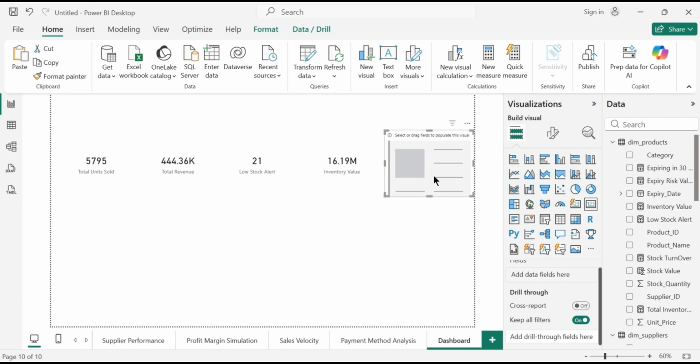So let's now obtain the stock quantity expiring in less than or equivalent to 30 days. So you click on the card like that, then expiring in 30 days, you have to select on it. So 42. So this is the total stock quantity which is expiring in less than or equivalent to 30 days. And this is the inventory value. This is the total count of products having the stock to be less than 100. And this is the total revenue. And this is the total units sold.